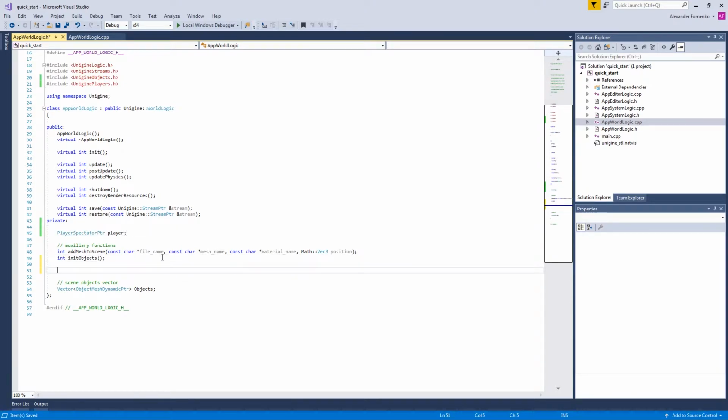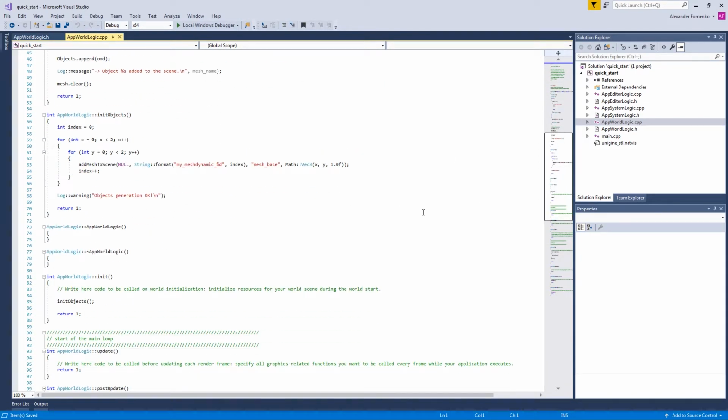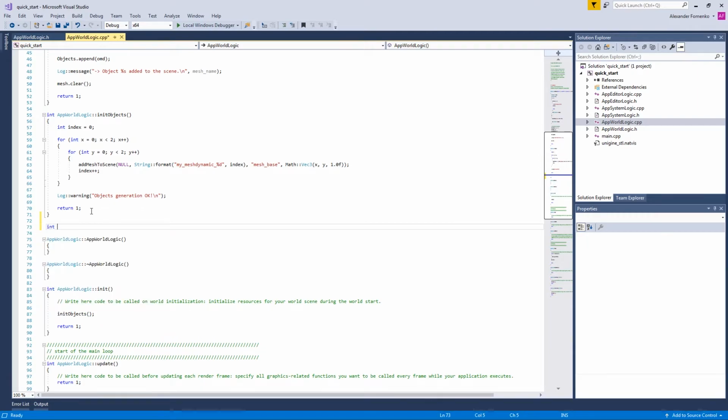And we're also going to need to declare a method initPlayer to initialize our camera. Now let us implement this method in our app.word.logic CPP file.